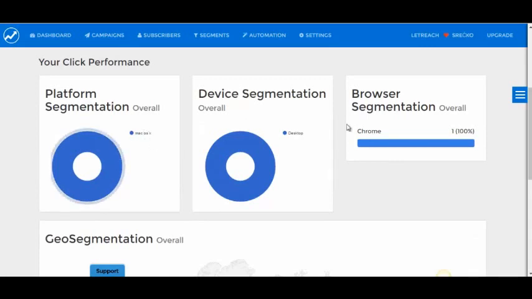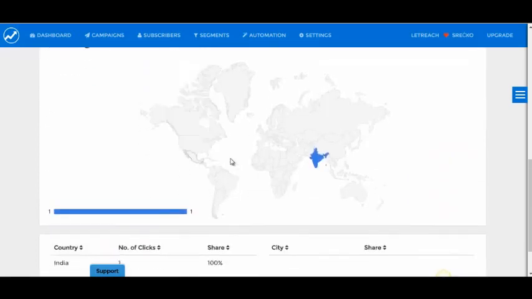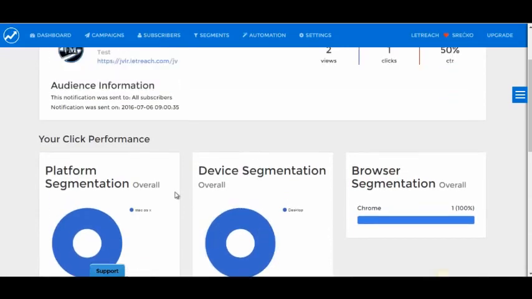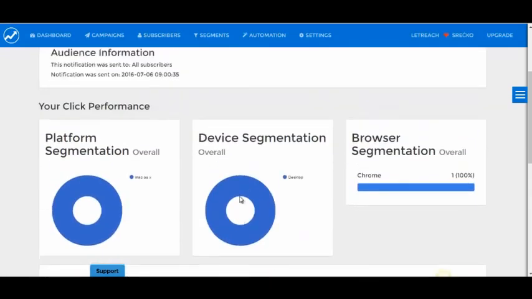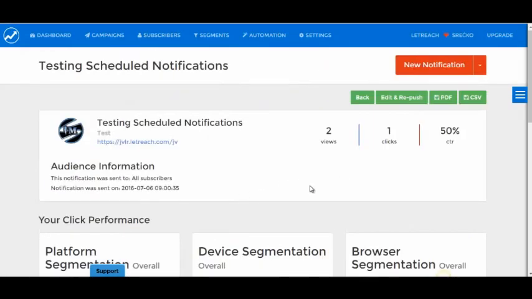You have the platform segmentation, whether it's Windows or Mac. Device segmentation is desktop or mobile, and the browser segmentation over here. And of course, you can see here by countries where your subscribers are from.